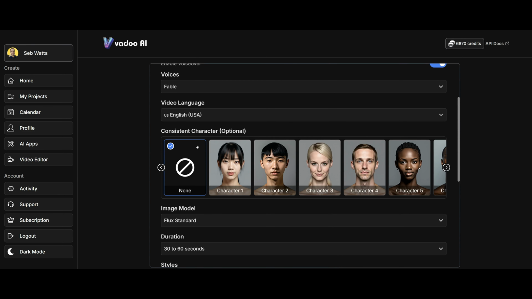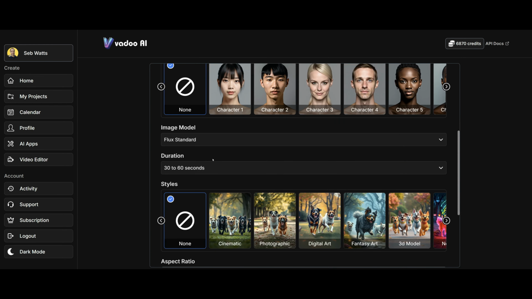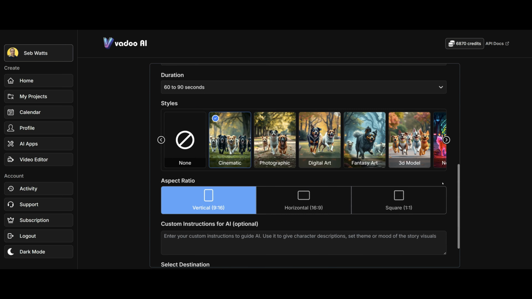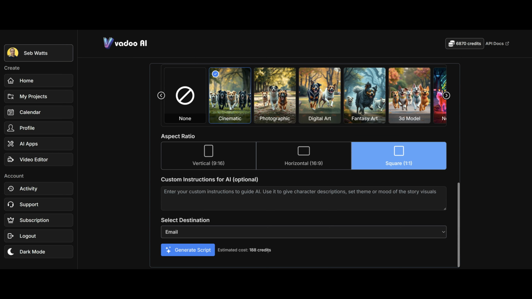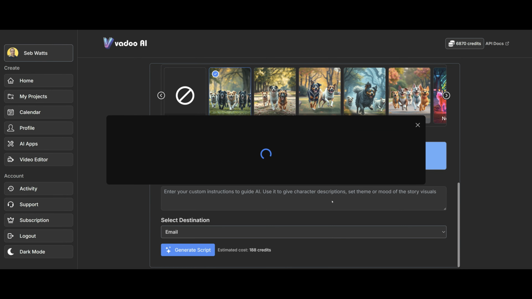We'll keep the character consistent as none. Let's try Imagen 3. Set the duration 60 to 90 seconds. Let's go with cinematic for this. We'll go with square for this one, and this will cost 188 credits. Let's see what script we get.